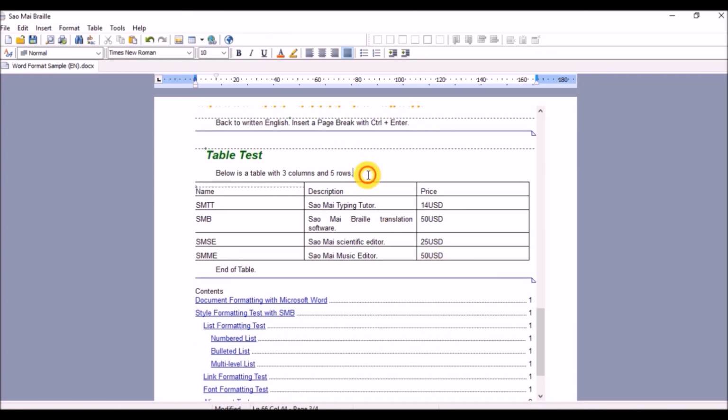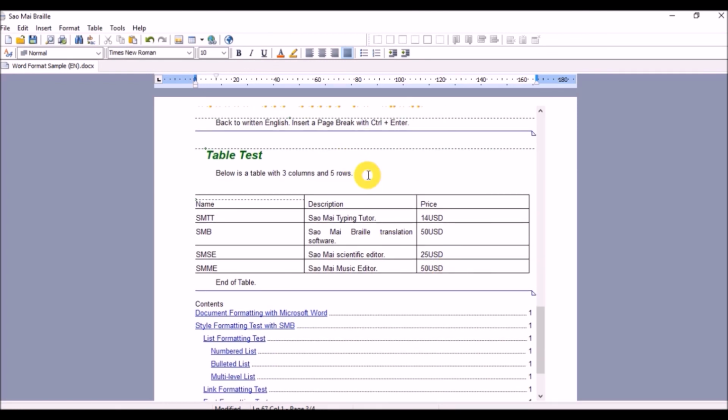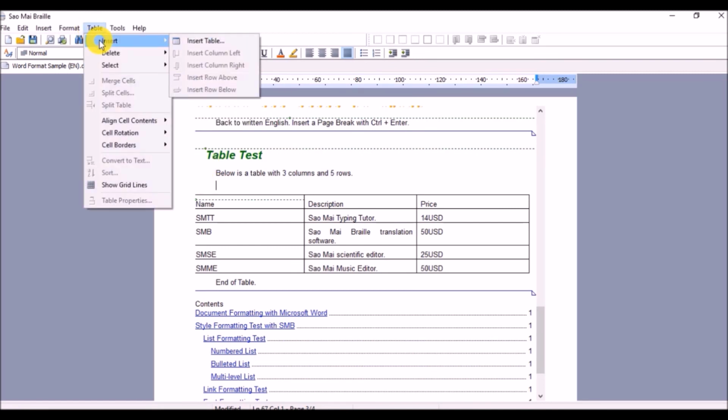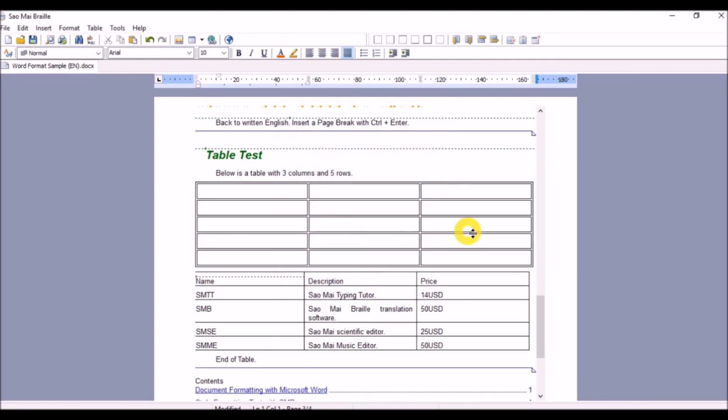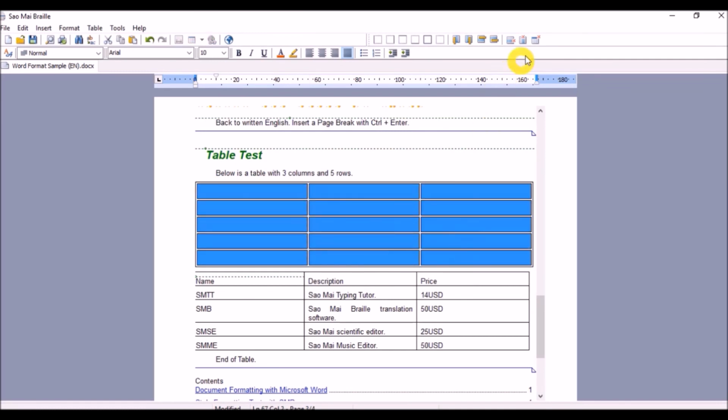To insert a table, click on the table icon on the toolbar and drag your mouse to set the number of rows and columns. Or open the Table menu, choose Insert and Insert Table. Input the numbers or customize other options and press Enter. Then type the text you want into each cell as you have done in MS Word.